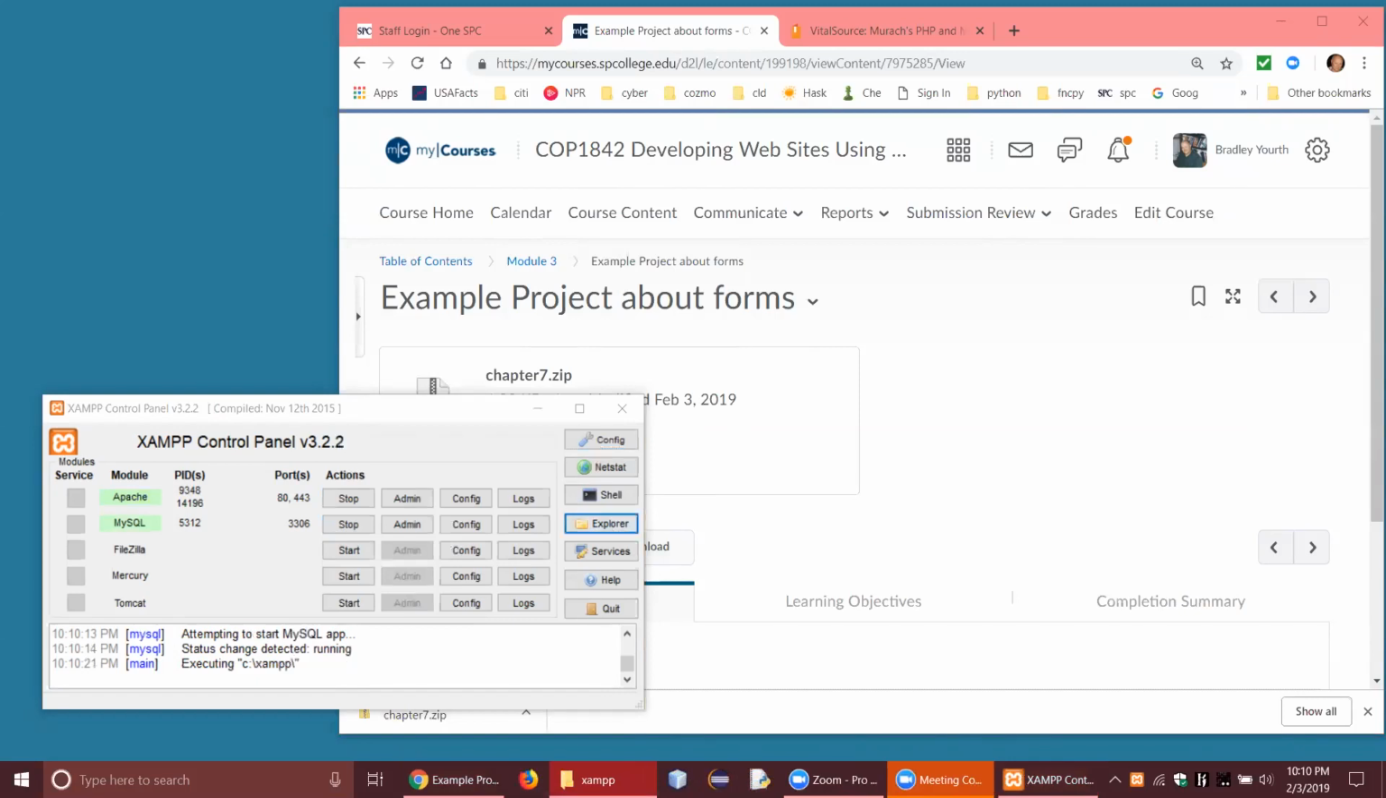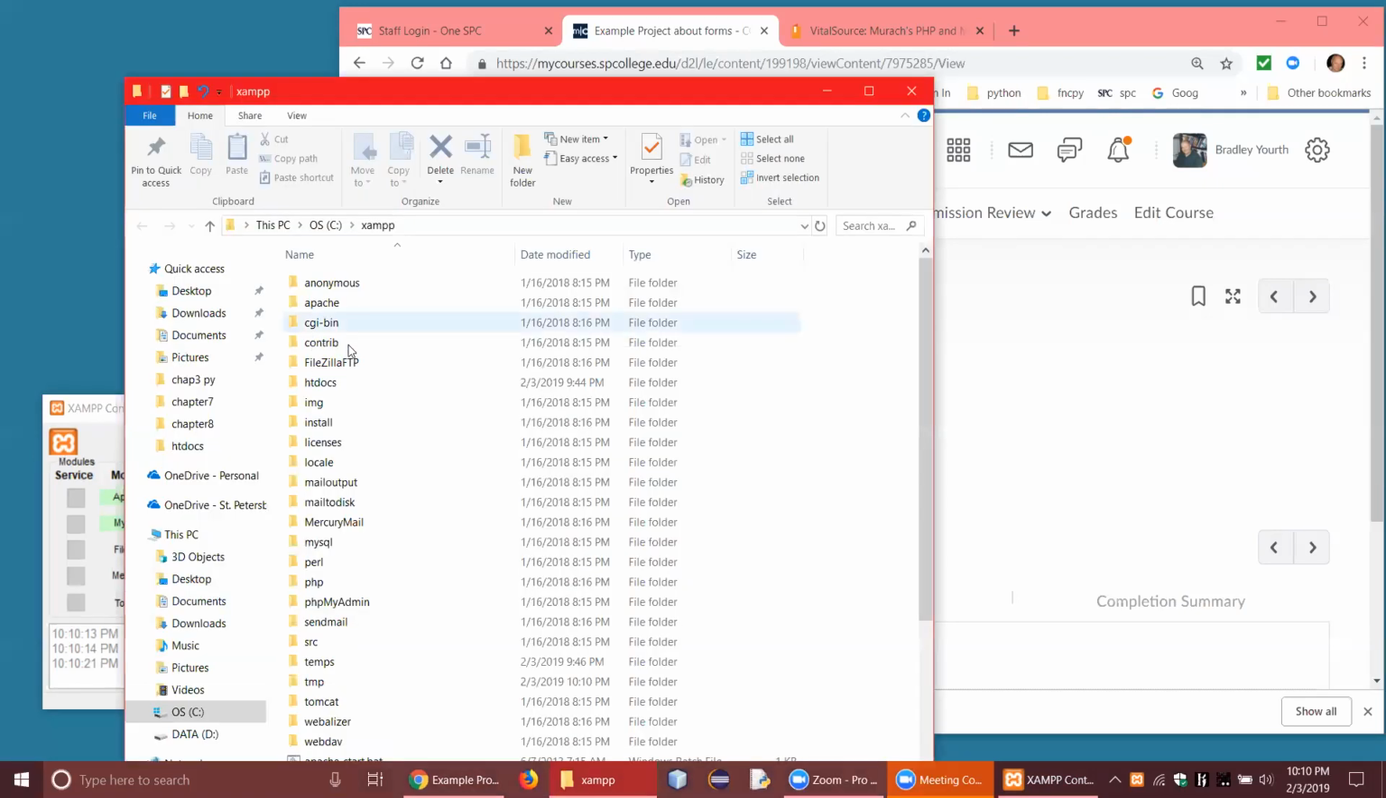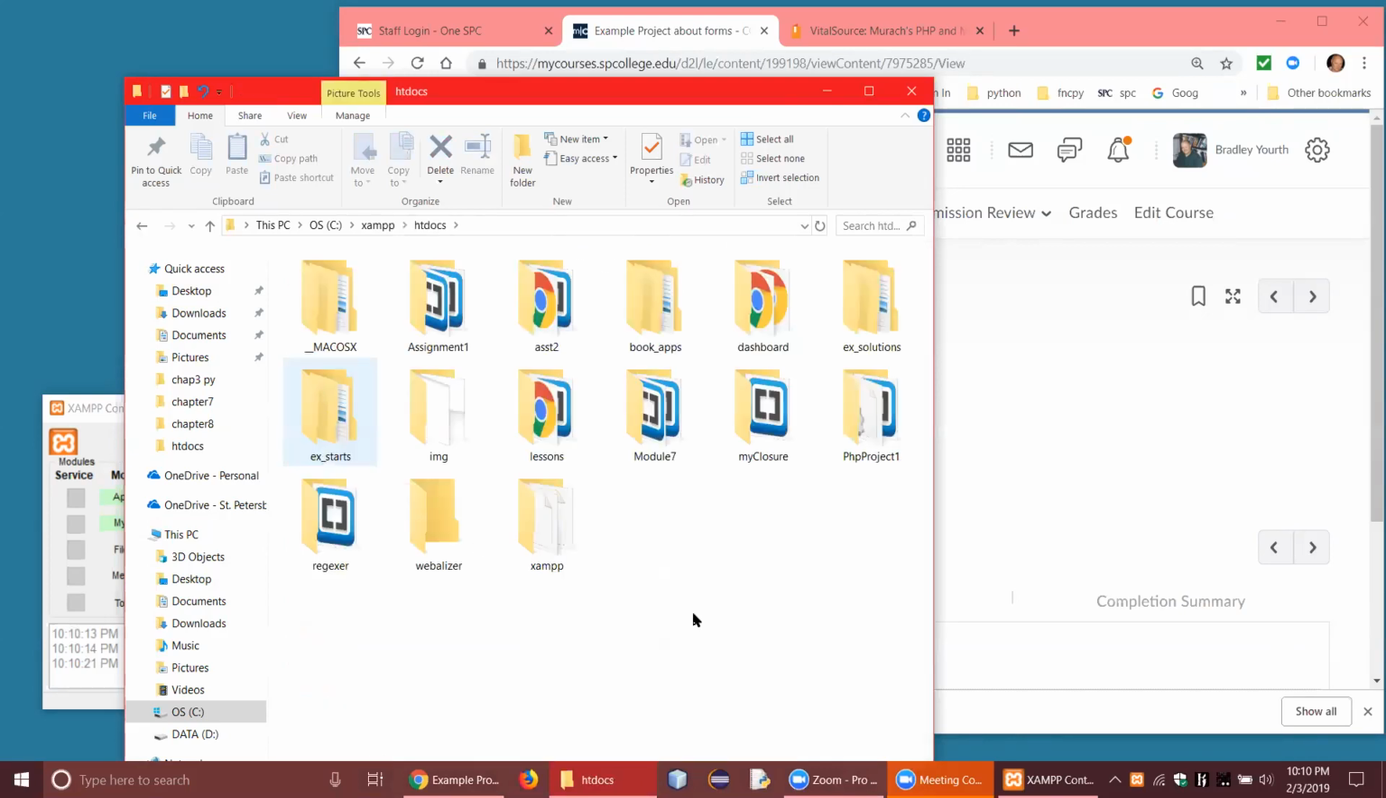And when I do that, all I have to do is move the window over. This shows me the contents of the XAMPP folder. Yours will be different from mine, but if I open up htdocs, here are the assignments that are currently accessible to Apache. Your assignments, your projects always have to go in htdocs.